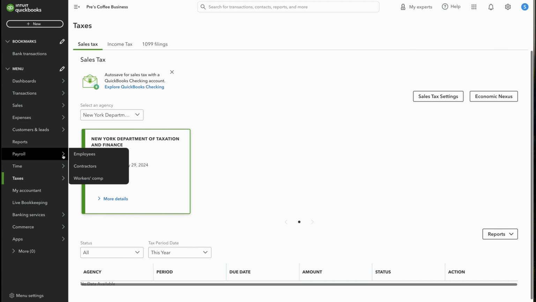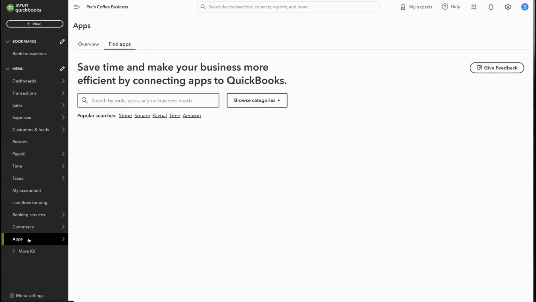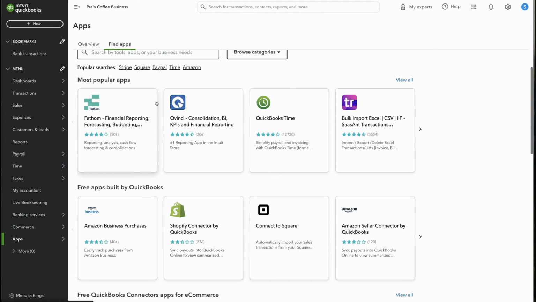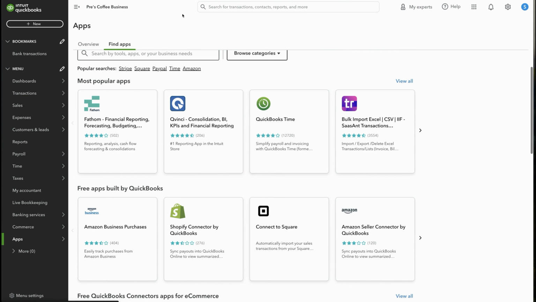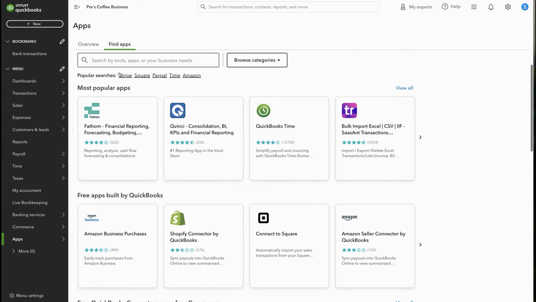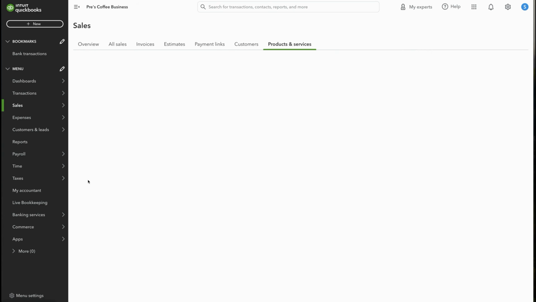Now, if your products and services are sitting somewhere else, like in Shopify or some other place, just head over here to apps and then add the Shopify connector, for example, or wherever else your products and services are sitting. You can just find and search for the connector. If Books is going to be your central source of truth for products and services, in order to add them from scratch, just click on sales and then products and services.